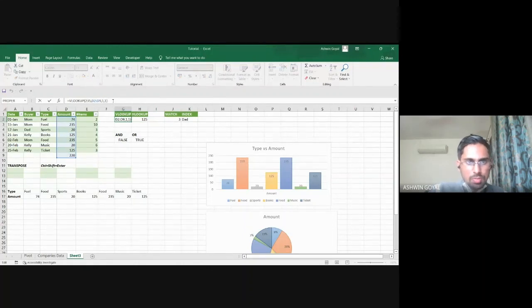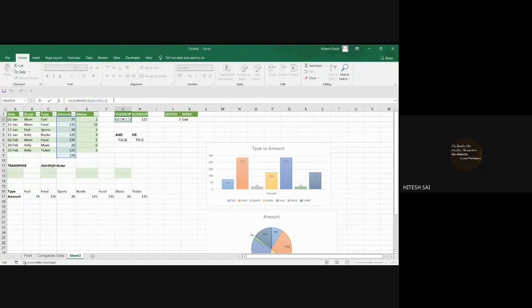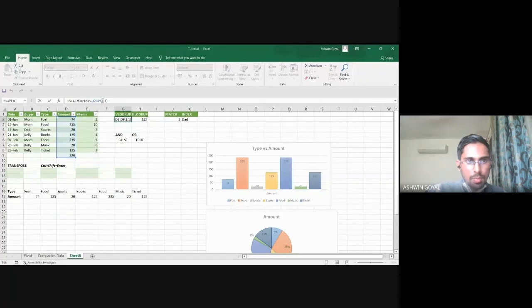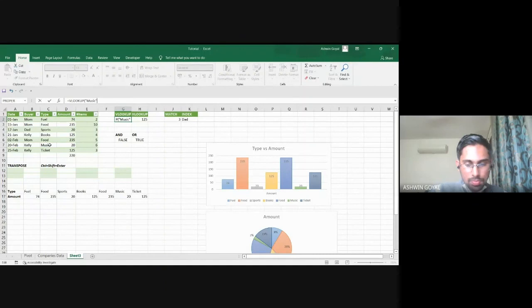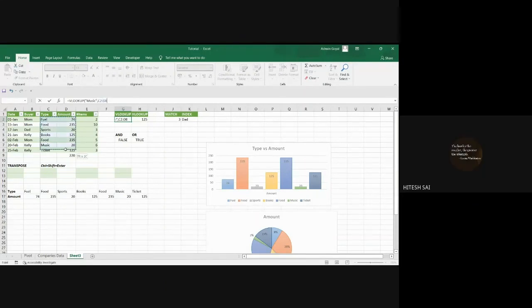Any more questions? Sir, what does 1 and 1 represent at the end of the function you have written? So 1 here means that the value that I'm returning is in the first column. Now let's say I want to find the cost of music. But this is the third column, no, sir?